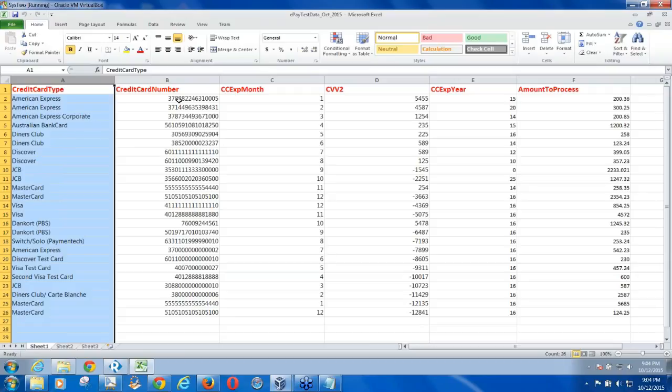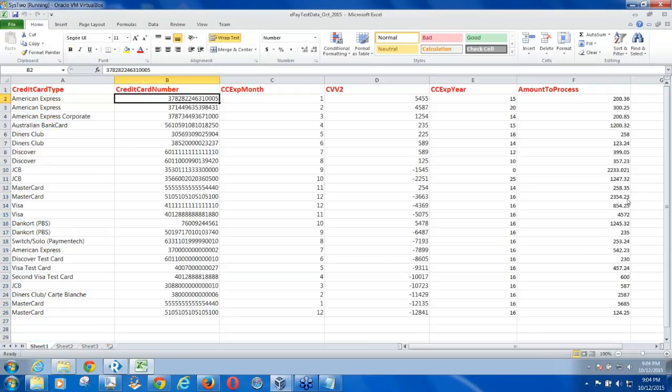My first set of data is coming from B, as in boy 2.